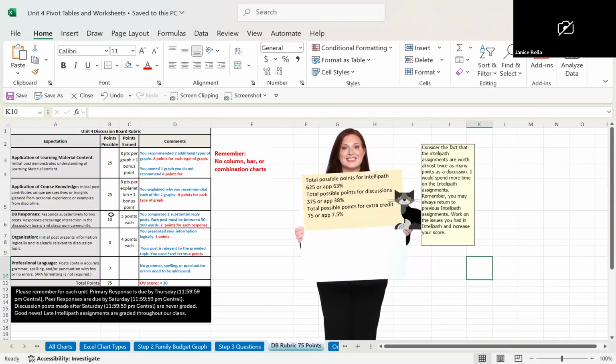But while we're doing this, we won't talk about column, bar, or combination charts. The next item, you explain why you recommended each of the 2 graphs. You earn 8 points for each reason. The next item, we want to make sure we respond to at least 2 of our peers. For each response, we earn 5 points. Then our organization and our professional language, which gives us a total of 75 points.